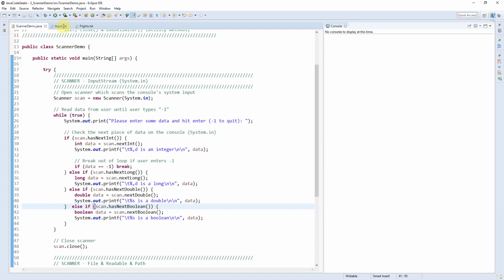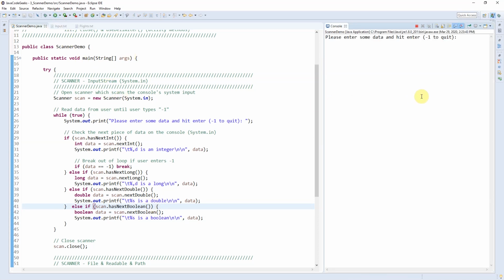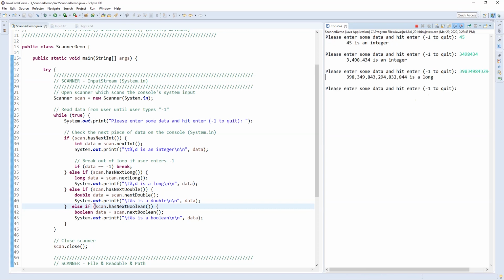All right, so now when we run this, it's going to be a lot more flexible. I can read in a number of different primitive data types. I can read in 45. I can read in some bigger number as an integer, some really big number as a long, some number with decimal points as a double. I can read in true.